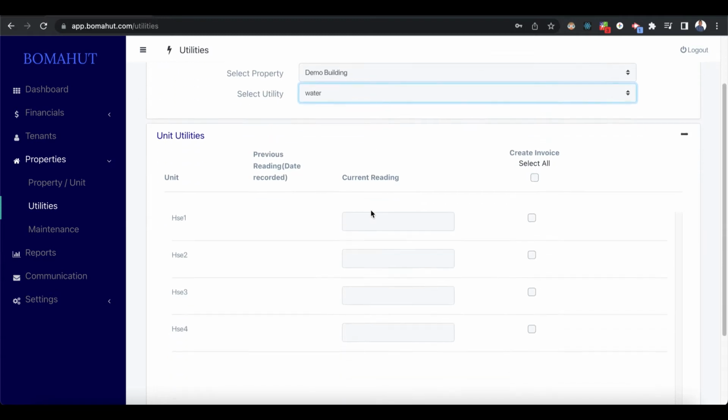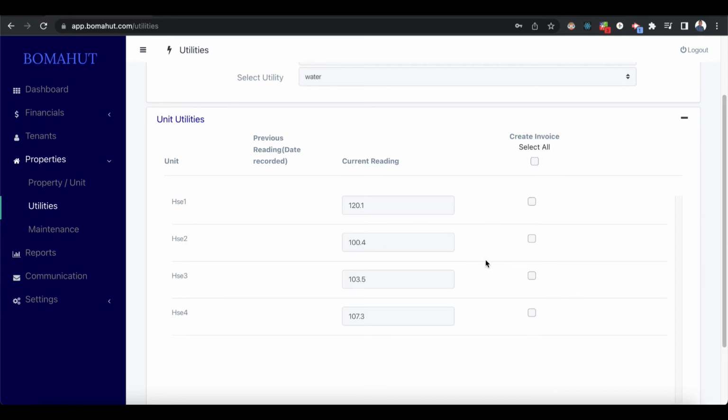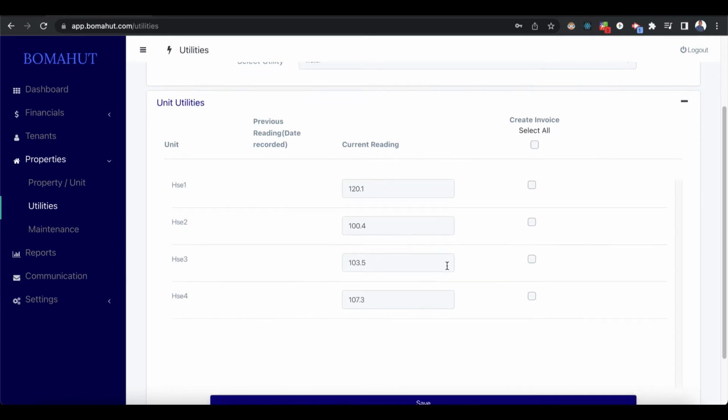For example, assuming for each of the units, the water reading is, let's give it 120.1, let's give 100.4, 103.5 and 107.3. Let's assume that these are the initial readings when you start using the Bomahut property management software. So after entering these records, you can click on the save button below.